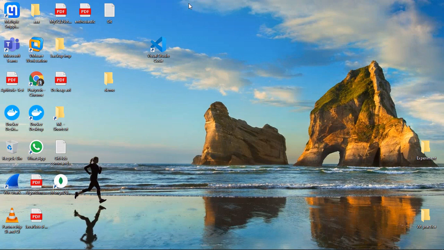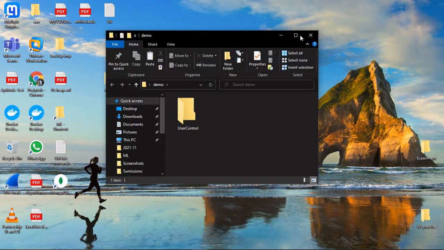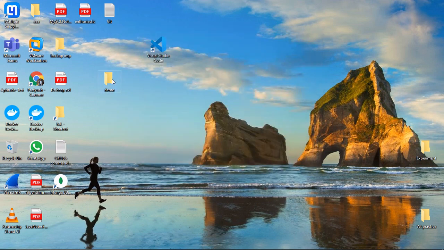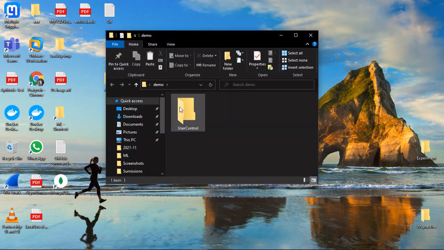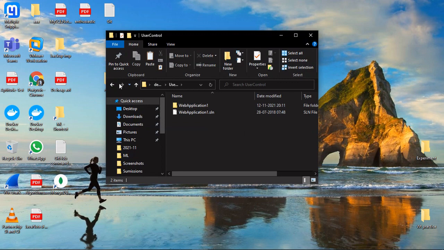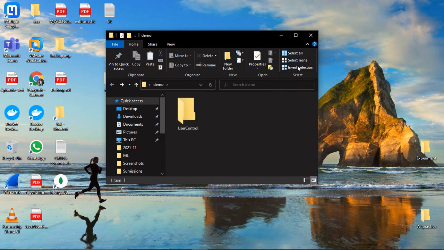The prerequisite for that is that we should have Git installed on our system, and we will use Visual Studio Code to make the process easier. We will be storing our project inside a demo folder. You can store it inside whatever folder you want to. This is our project, user control, and we will be uploading this project on GitHub.